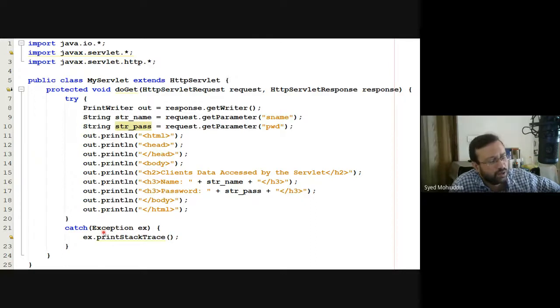But it's much better to use the supermost class, the base class from which all the exceptions are inherited, that is the Exception class. Now here inside this we have a PrintWriter and we are creating an object out, using response.getWriter.